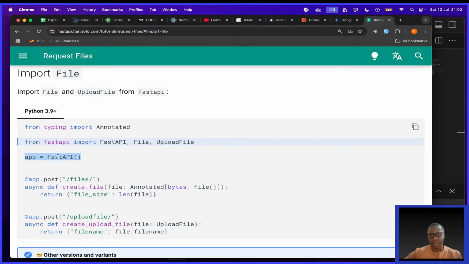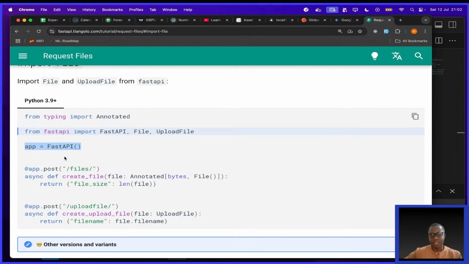Then here they create an instance of FastAPI. After that, now we have two path operation decorators, this one and this other one. This one has a route called files. This one has a route called uploadfile. Then here on the path operation function, we see that this function create_file has a function parameter file with a type of bytes, okay, and the metadata is File, okay. So we're receiving bytes, okay, and it's of type File, this.